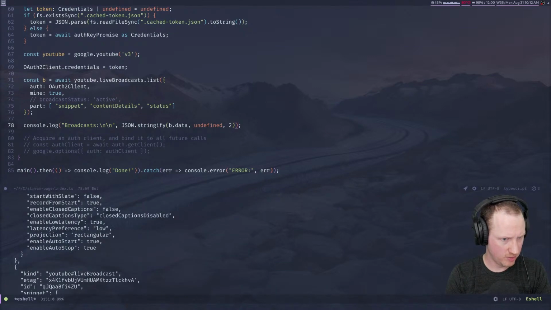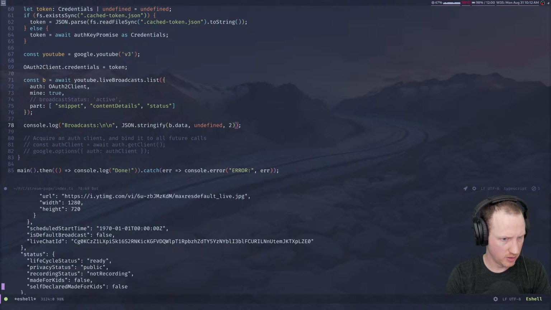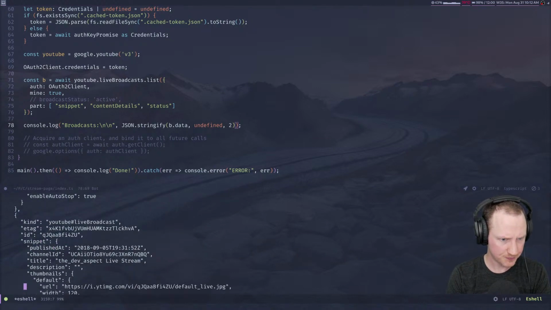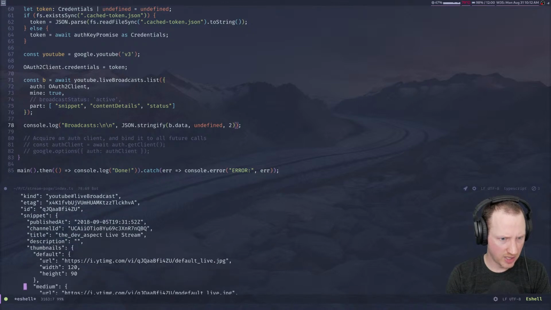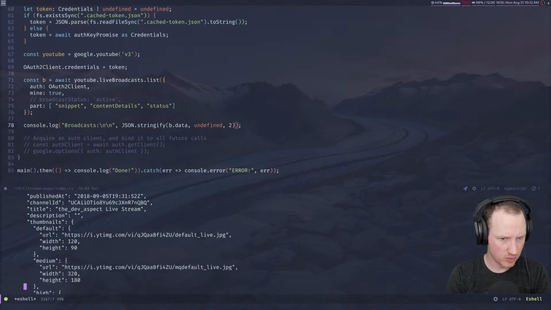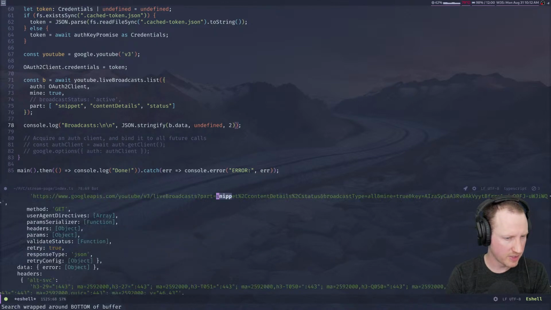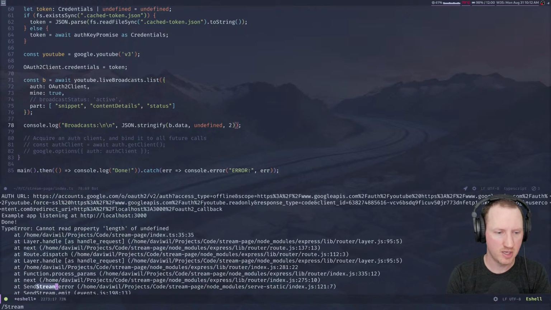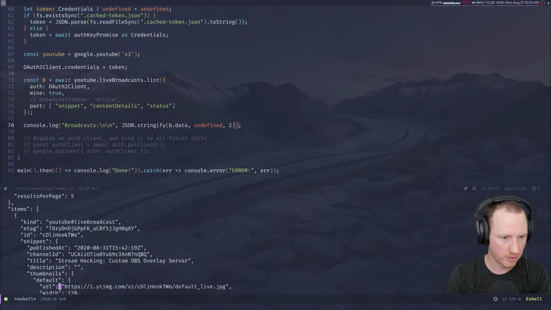Status. I think it's like stream details probably. Let me search for snippet. There we are, snippet. Channel ID, dev aspect live stream. Cool. It has a title. Oh, this seems like an old one. Can't be the right one. So stream hacking. Okay, that's the one we're on right now.